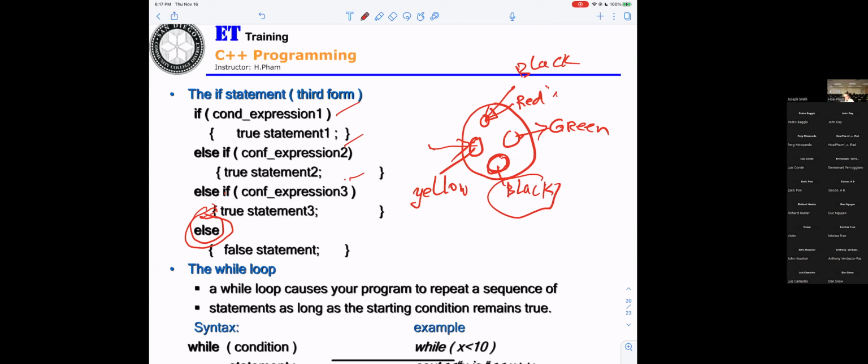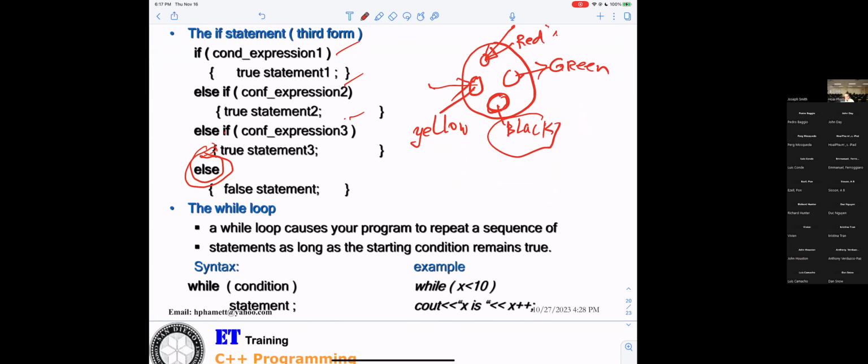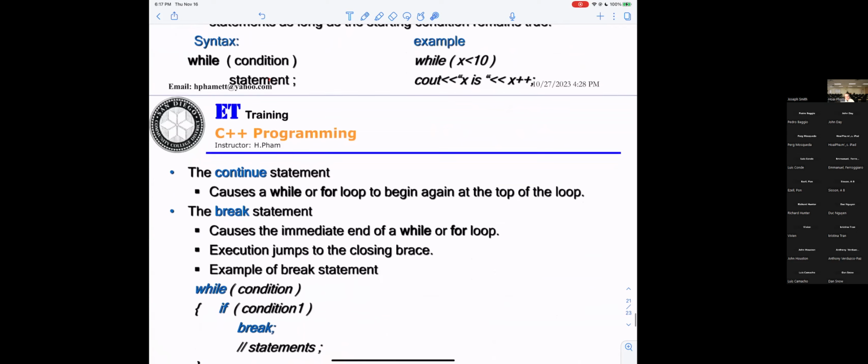While loop causes your program to repeat a sequence of statements as long as the starting condition remains true. Syntax, while condition statement. You can see the example here. While I less than 10, then you try to print it out. I plus plus, that means I equal I plus one. Okay, they keep doing until I is no longer less than 10. That is for while condition. Continue statement.